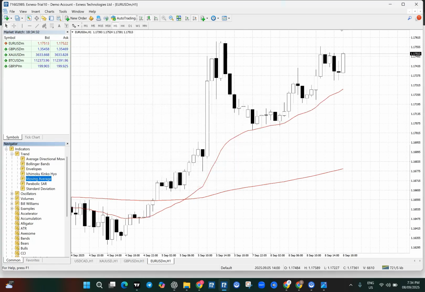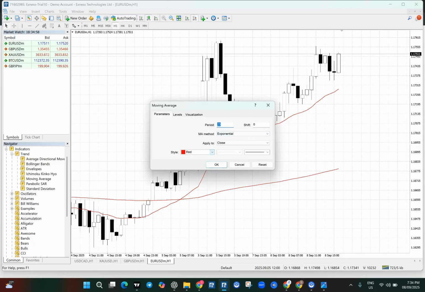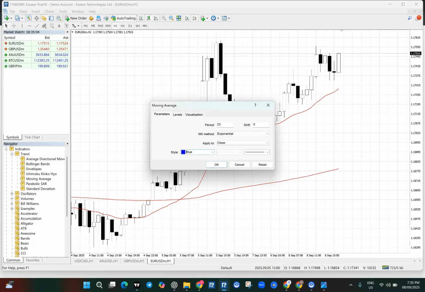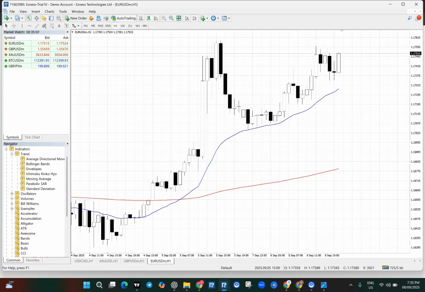So now I think I have to change the color of this one. Okay, maybe we use something like this. Maybe that would feel good. Nice. So now we have two moving averages on the screen.